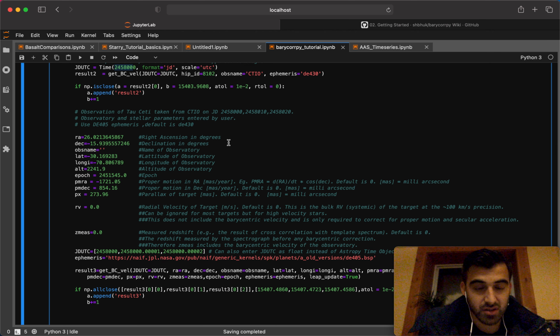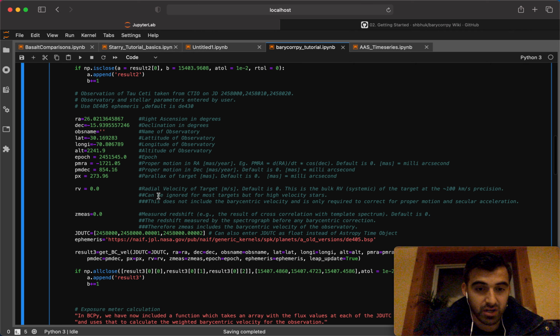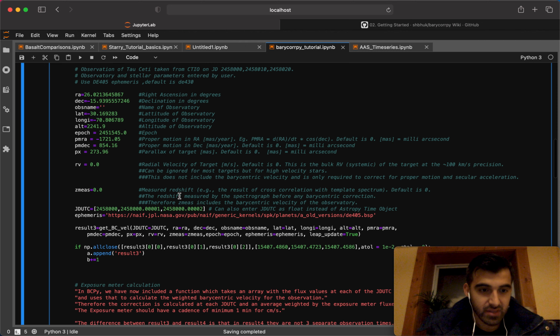So RA is our right ascension. We have our declination, the observatory name. We can leave that blank because with all the different parameters that we're about to put in, it'll know what we're talking about. So the latitude of the observatory, the longitude of the observatory, and the altitude. The epoch, the proper motion in right ascension, and the proper motion in declination, the parallax of the target, the radial velocity of the target, and the measured redshift.